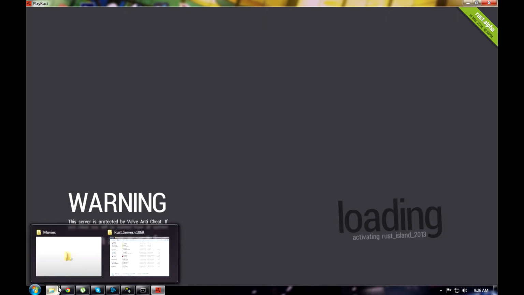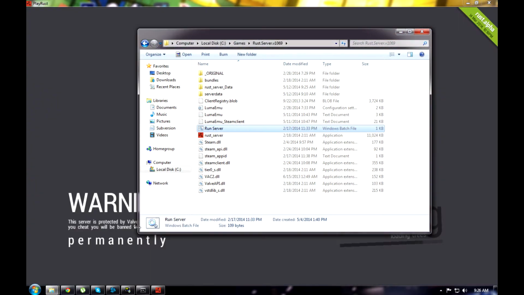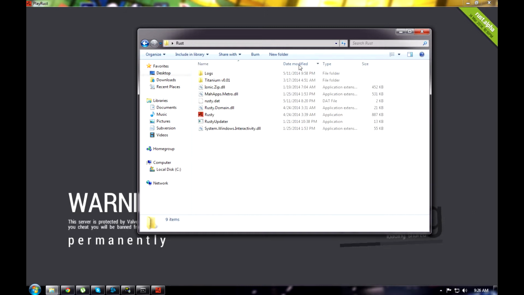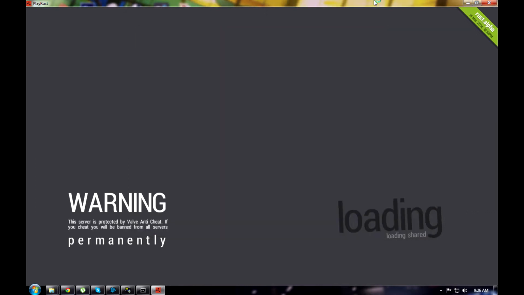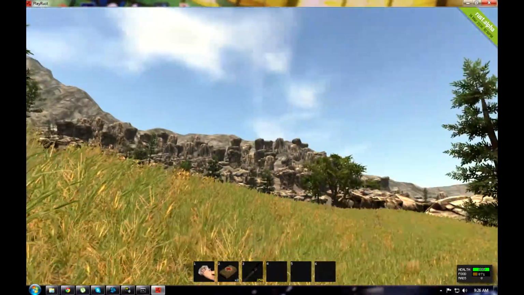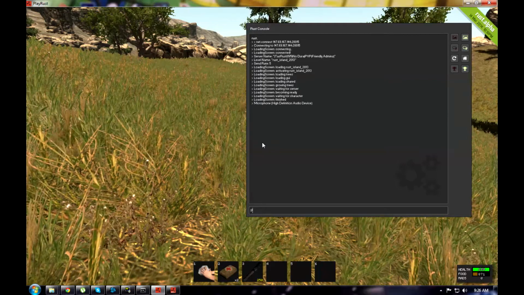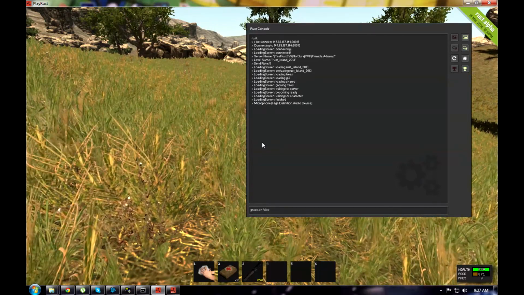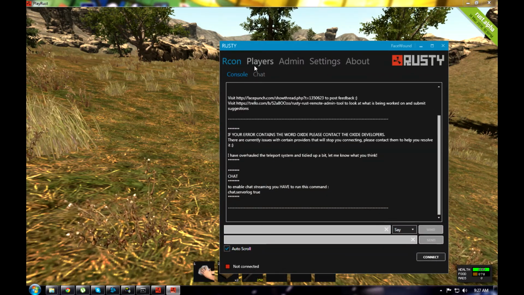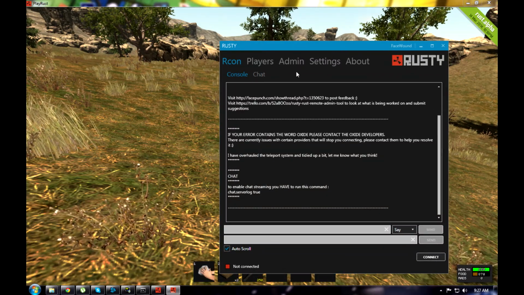And it should load. Some other things we can use, guys, is an application called Rusty, which is pretty much just an admin helper, which allows you to do all the basic in-game commands you would do from the Rust console, but from a remote location or just on your computer. So disable grass. When you open Rusty, I'll have the link for this in the description as well.